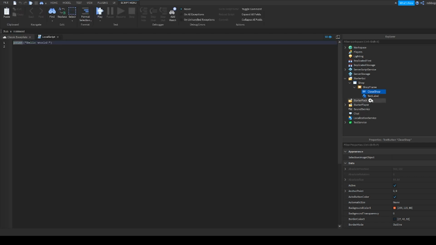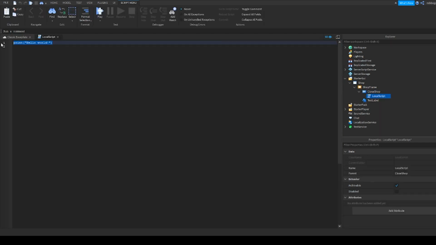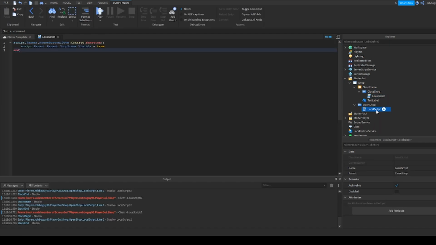Okay, so now we're going to add in a local script, and the link is in the description so you can copy and paste the script into Roblox Studio. Or you could just pause it right now and type it in.